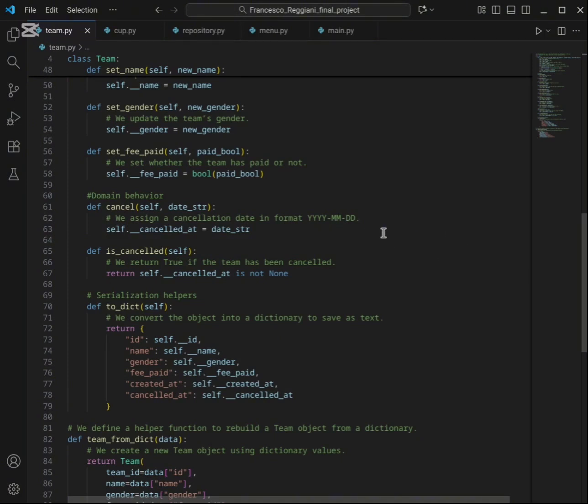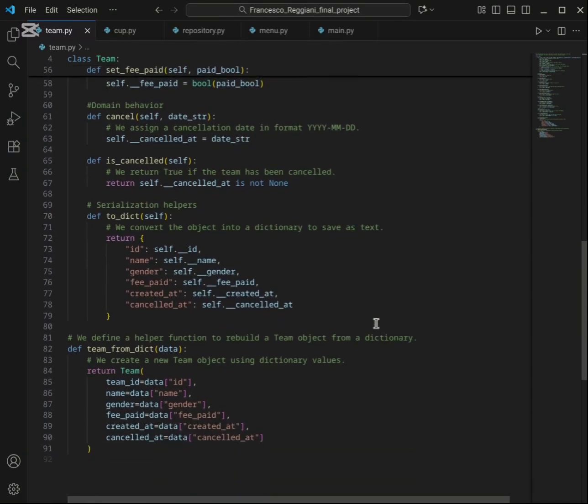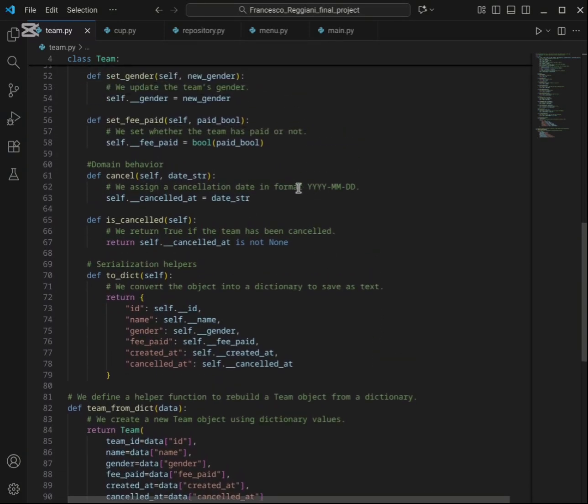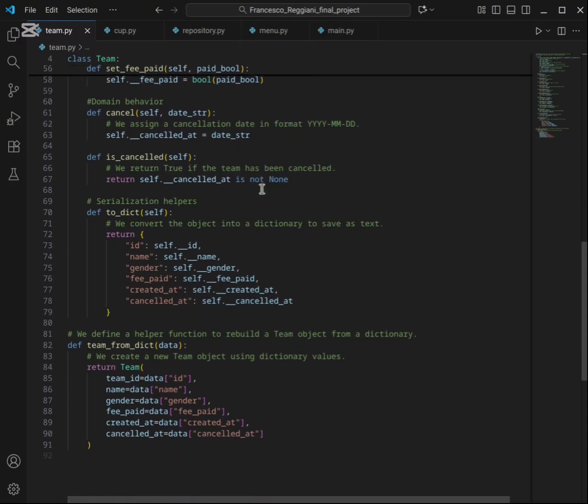This first method does not delete the team because I was not sure whether delete and cancel were meant to be the same thing. I split them because it was requested at the VG level. So with cancel date str, this does not delete the team, but it just stores the cancellation date in a team object. The assignment said cancellation date in team object, so I decided to store it there.